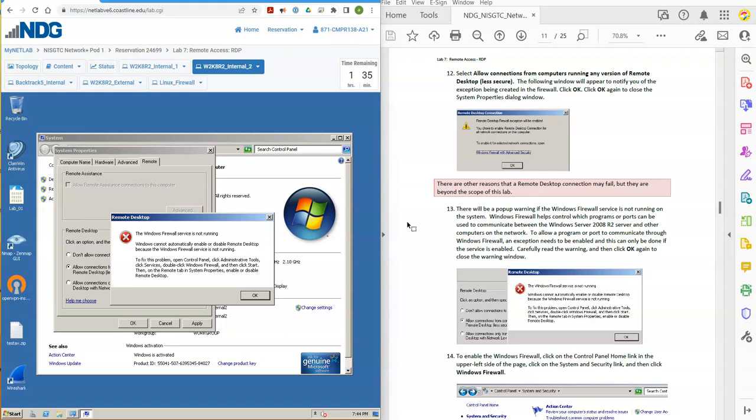So the warning window says, the Windows Firewall service is not running. Windows cannot automatically enable or disable Remote Desktop because the Windows Firewall service is not running. To fix this problem, open Control Panel, click Administrative Tools, click Services, double-click Windows Firewall, and then click Start. Then on the Remote tab in System Properties, enable or disable Remote Desktop.